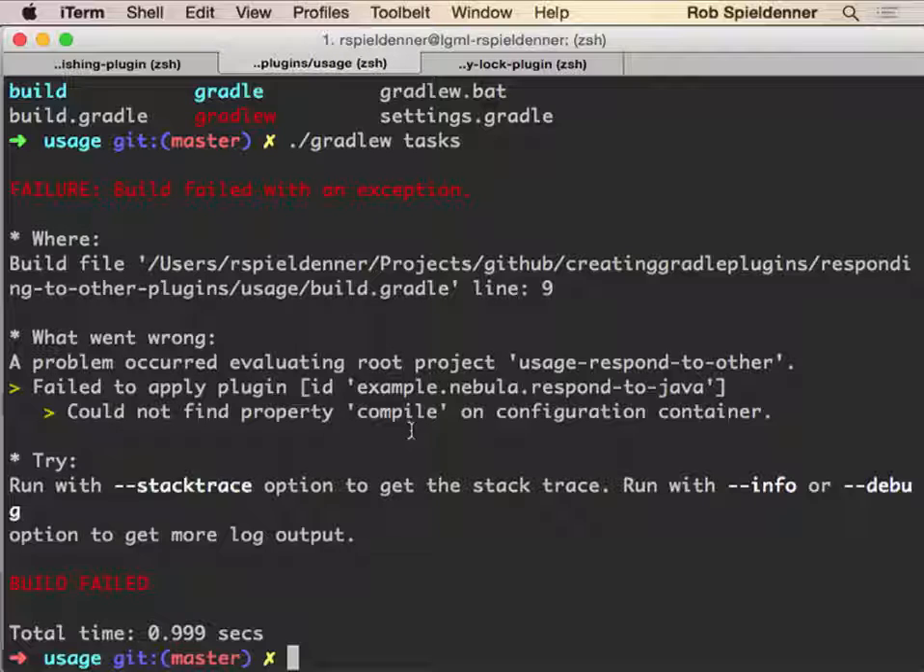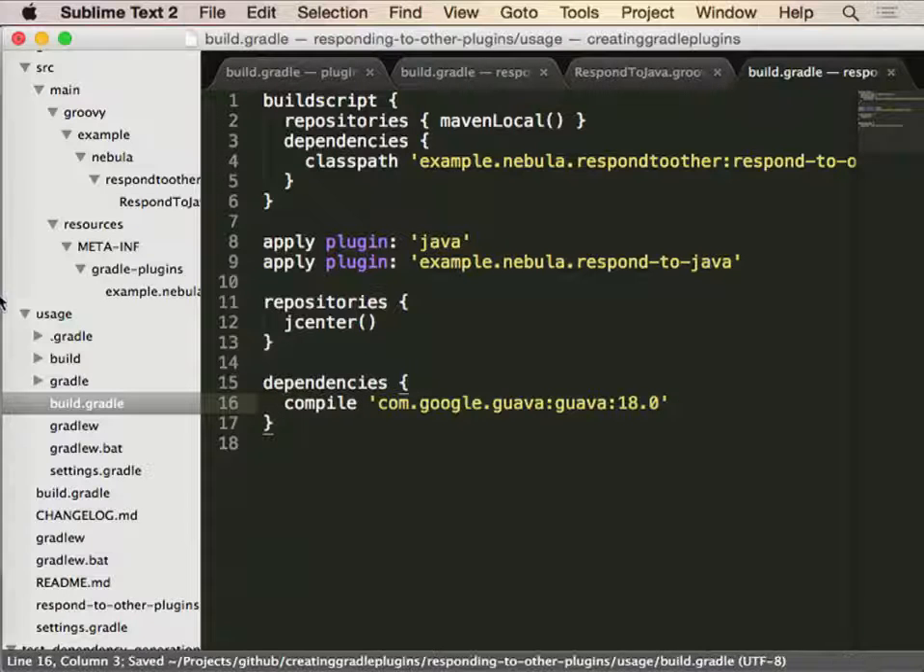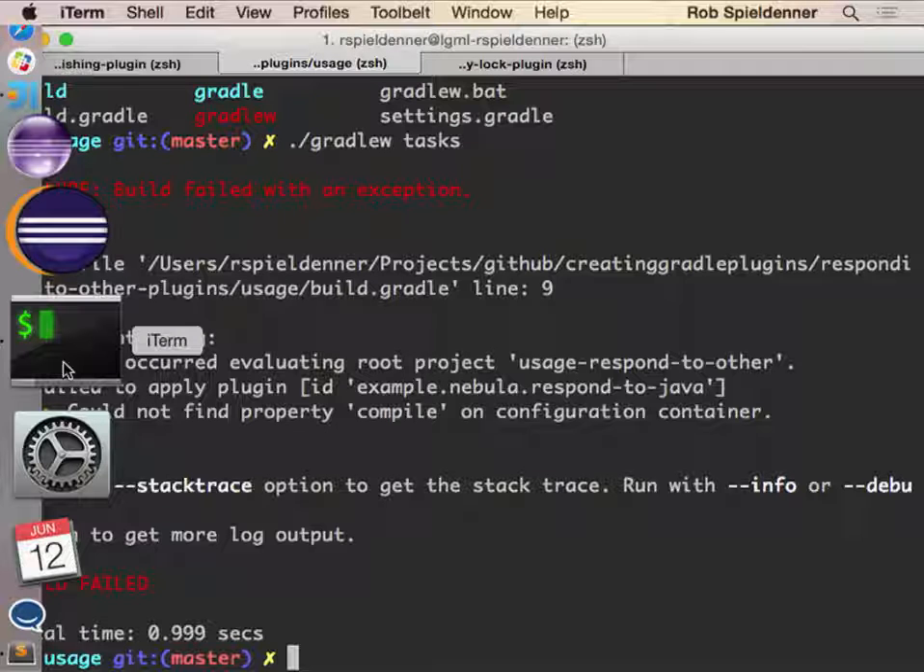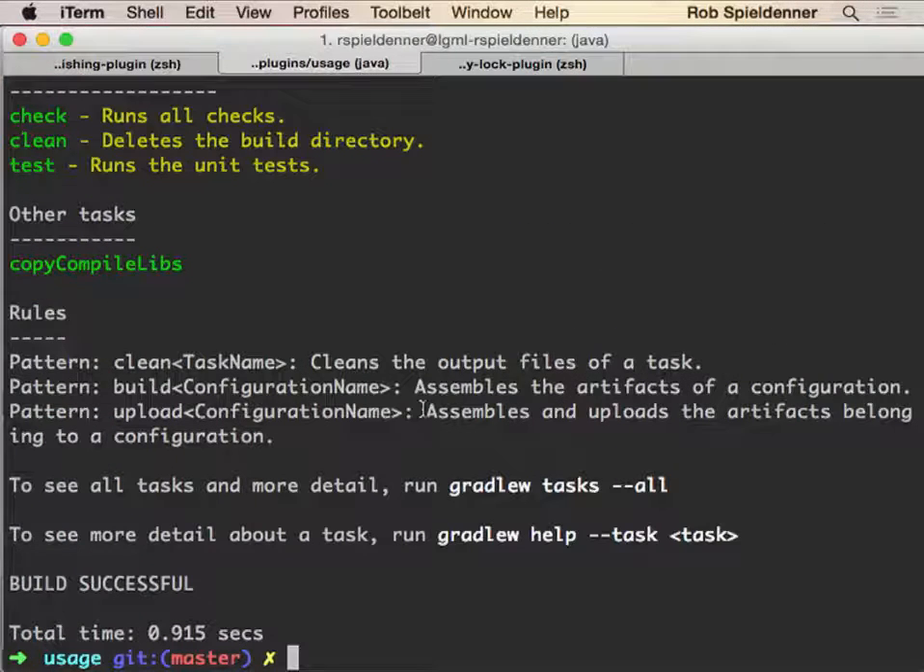So in this case, the error message is really nice. It's like, OK, something that I was expecting for my plugin to be there isn't there. You can use the stack trace to find the exact line. But for this error message, it's pretty clear. Oh, I always expect everybody using this to apply Java first. OK, so now it lives properly, and I can run the task I add.